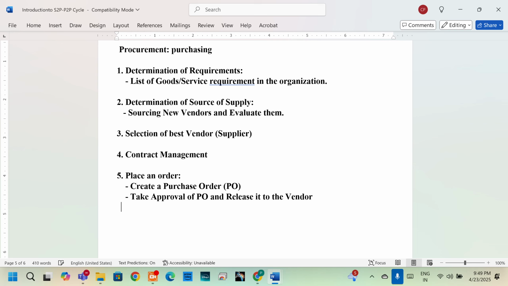Okay. So it is very important that once we release the document to the vendor, we have to wait for the order confirmation, or we can call it order acknowledgement also, from the vendor. So it is our activity that once we place the purchase order and send it to the vendor, we have to follow up with the vendor and take the order confirmation from him.